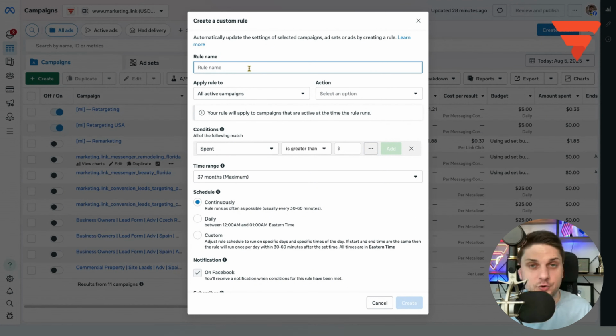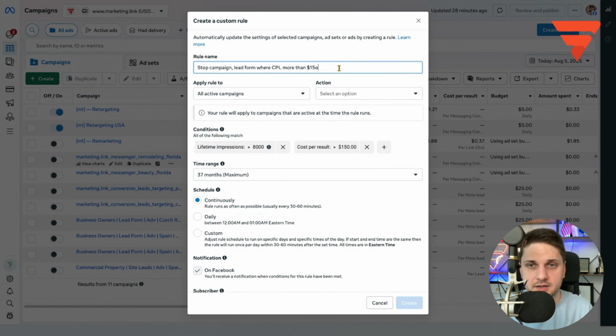So imagine in your business the normal cost per lead in your lead form campaigns is, for example, 50 bucks. And you know the red flag, the worst case scenario, is, for example, 100 or 150. So in general, you can create a rule to stop the campaign, the lead form campaign, where CPL is more than, for example, 150. You're able to choose cost per result greater than 150, and you can turn off this campaign.